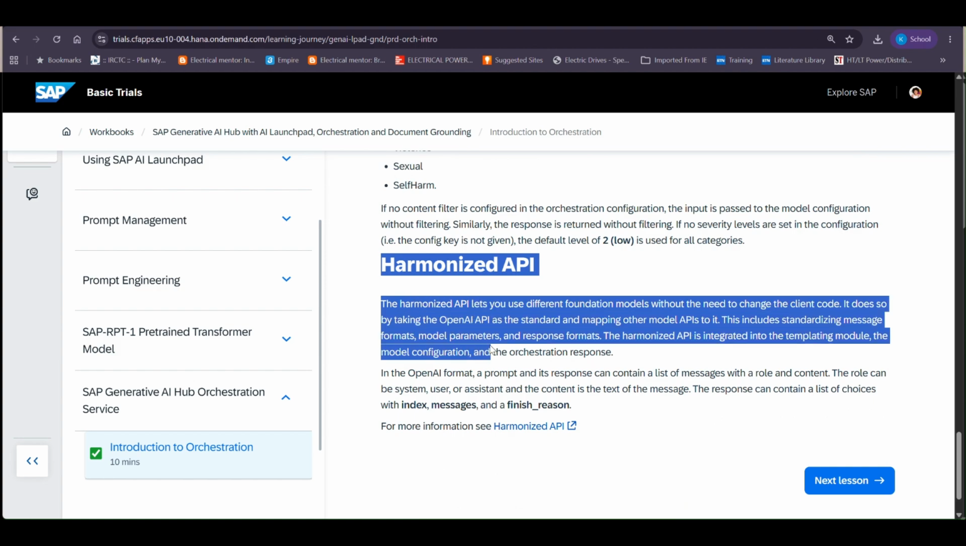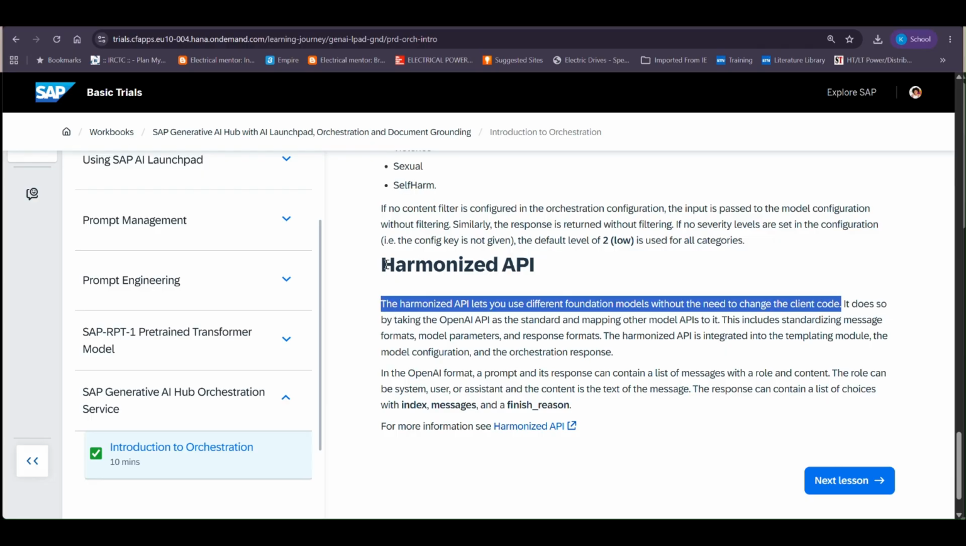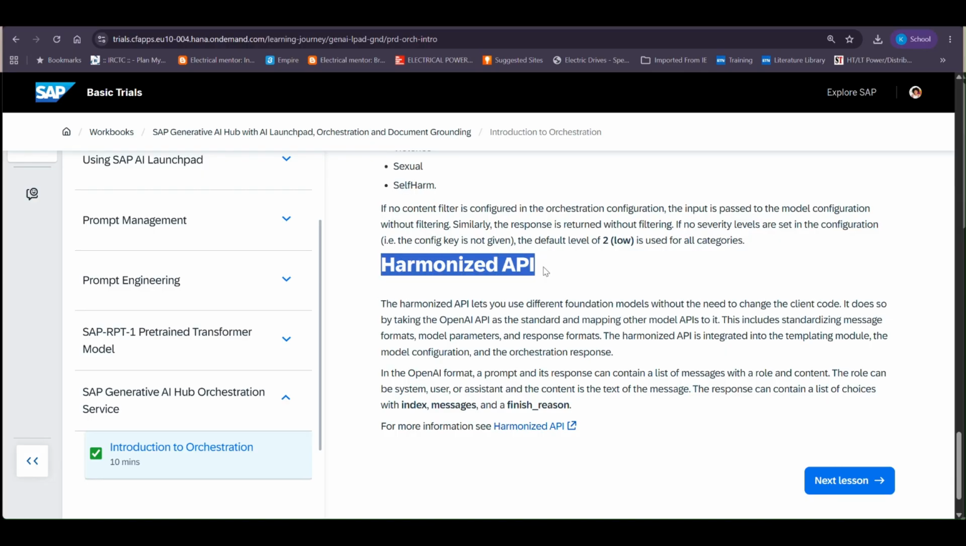And then there is something called harmonized API, which I have no idea about. Let us read. Harmonized API lets you use different foundation models without the need to change the client code. Okay. So what they mean to say over here is there are different model providers, as we have already seen, right? OpenAI has its own set of models, Anthropic has its own set of models, Gemini has its own set of models. For accessing all of these models, you need to make an API call, right?